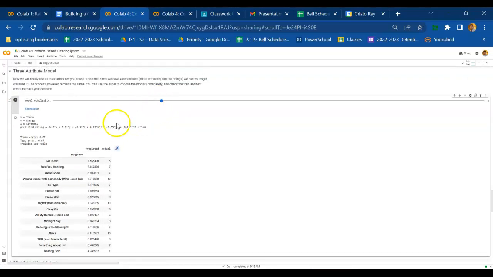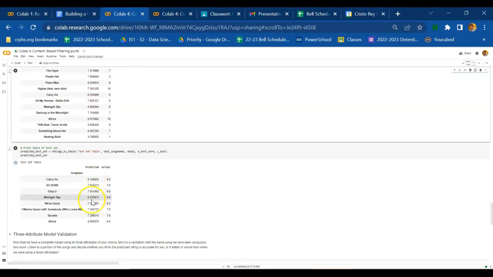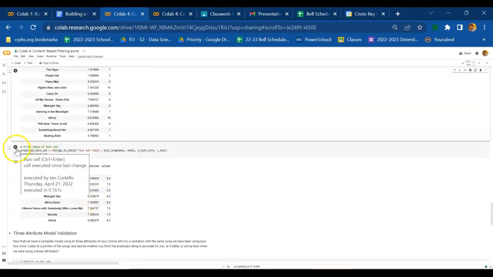So that's pretty good. And then in here you can see, instead of having that graph, what we'll have is a list of all of the songs that we rated before, the actual ratings that we gave when we rated the 23 songs, and then this is what this 3-attribute model predicted. And you can see how far away some of those are. That's pretty good.